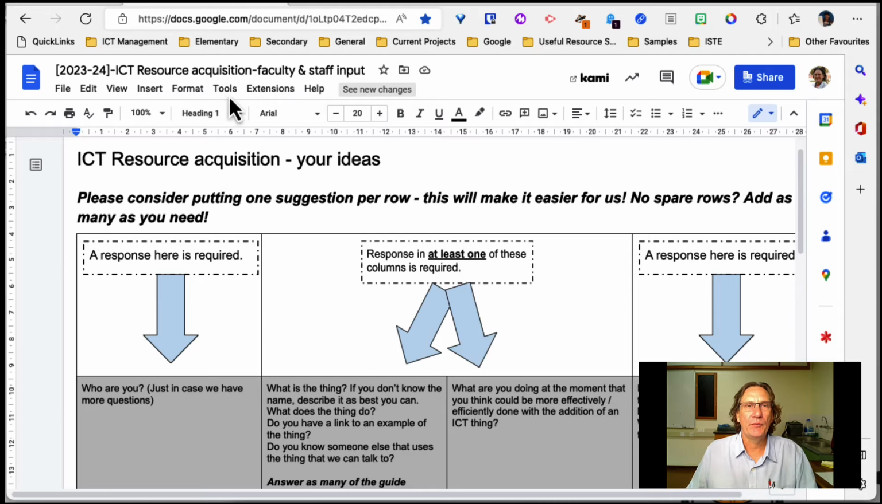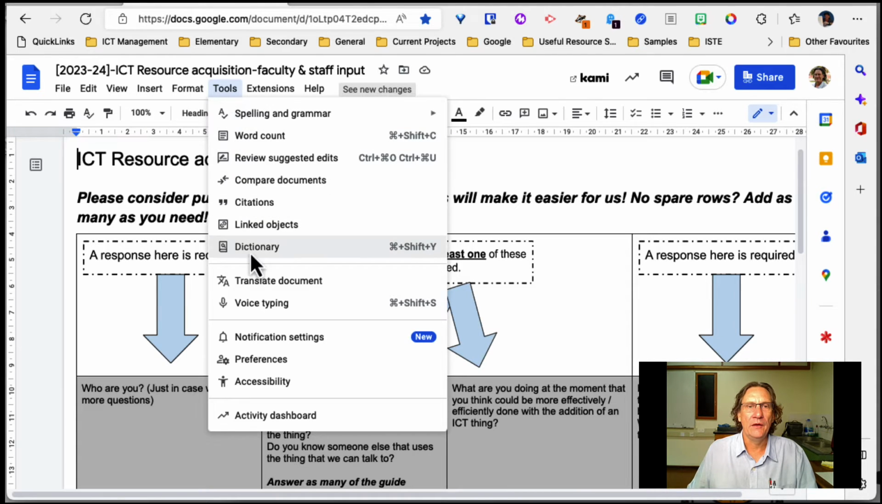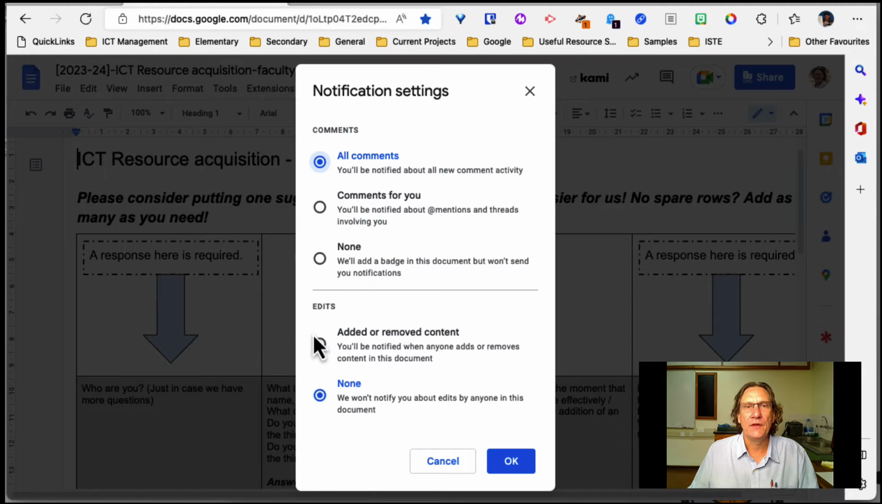You simply need to come up to Tools, and down here to Notification Settings, you'll see it's got this new button here at the moment, make it a little bit easier to find. Click that and you get these options here. So you can decide on what comments you want to get notified about, but here in the edits, you'll want to go ahead and click that one because it will be none by default. And go ahead and click OK once you're done.